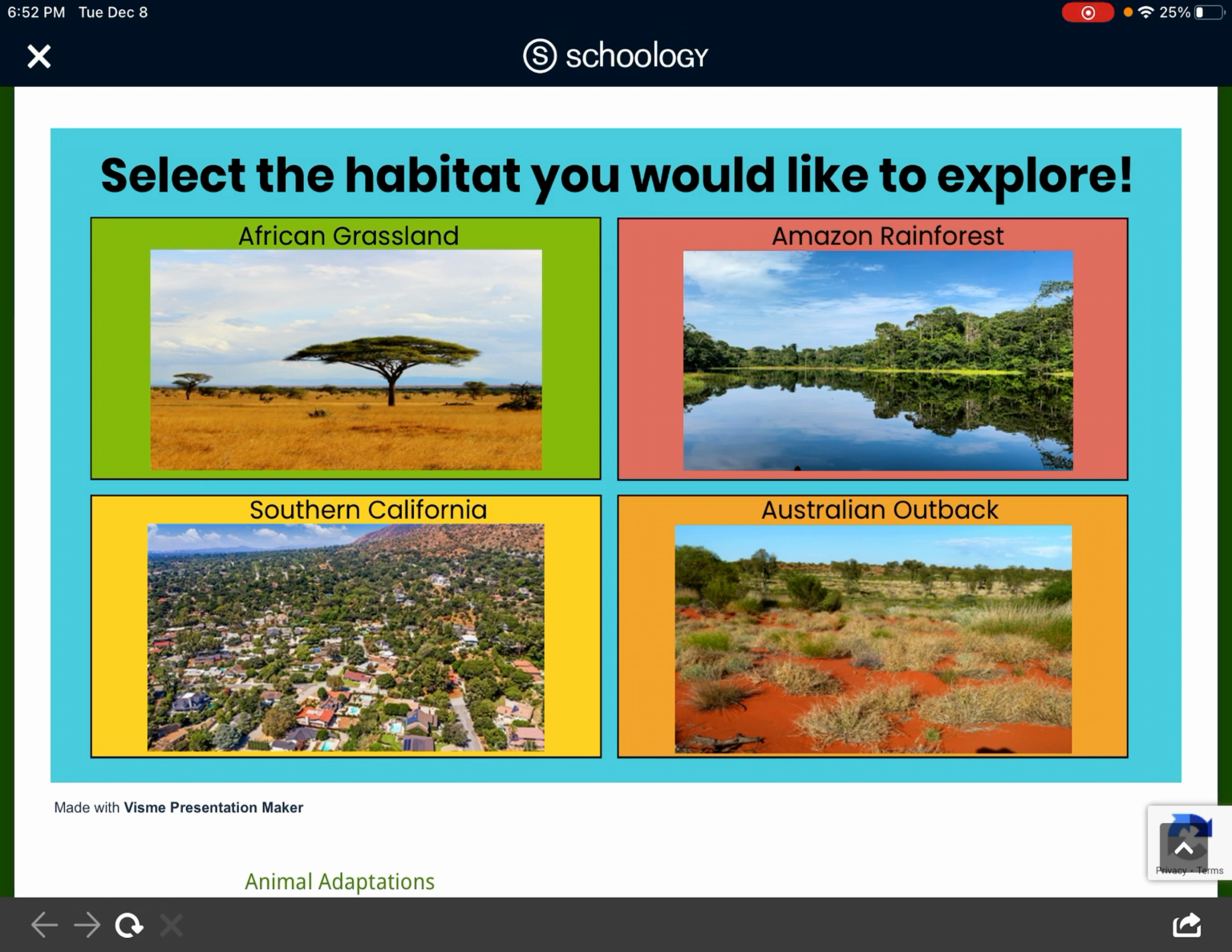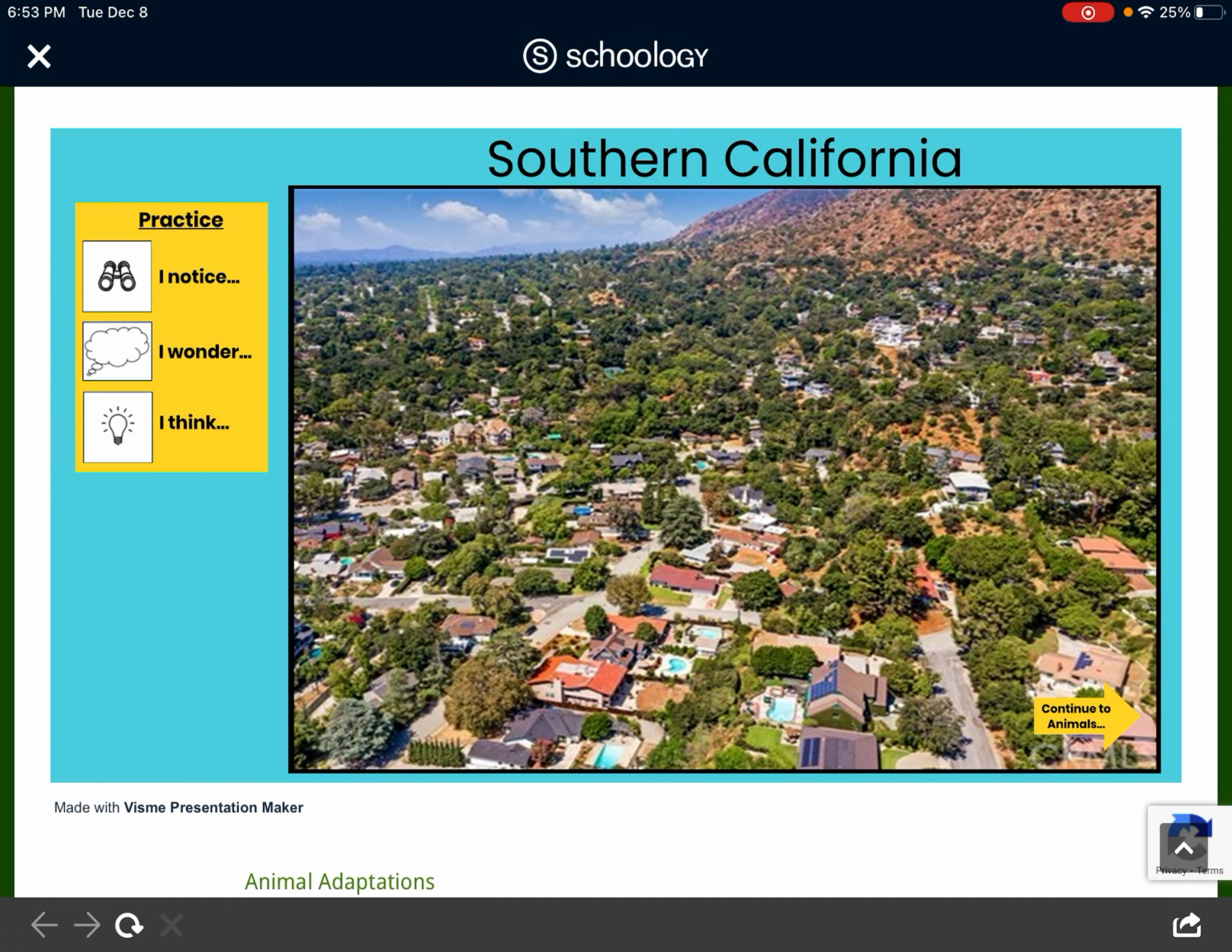Today you are going to be in charge of doing the yellow and the orange, which is Southern California, and the Australian outback. So you are going to click on Southern California. And again, just like yesterday, you're going to start by looking at the image that is provided, and you are going to practice those 3 scientific skills.